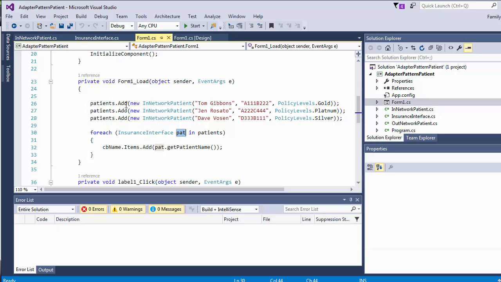So this is how I add things. Now we're going to add some more stuff to this code in just a sec. But again, this runs fine for in-network patients. Now we're going to go to out-of-network patients. Okay, so let's look at the out-of-network patients.